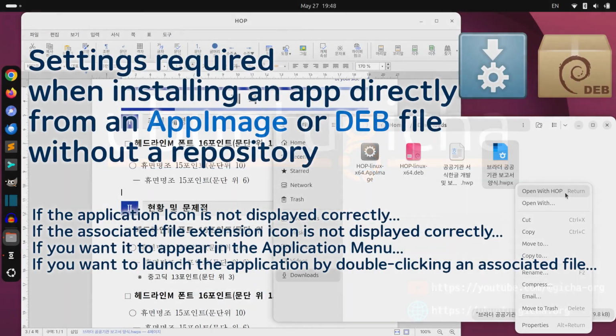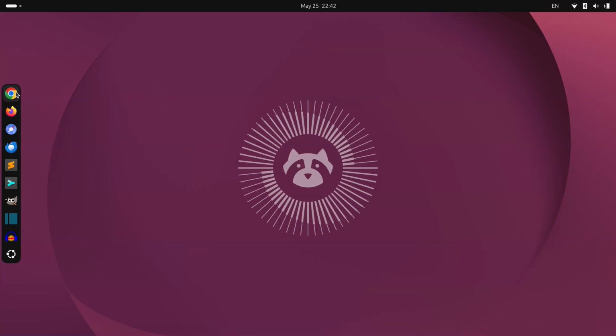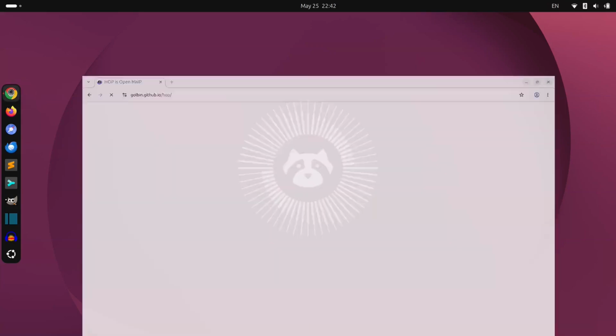You may encounter applications that do not support installation via official repositories and require you to install them directly using DEB files or Portable AppImage executables. When using applications in this manner, the application icon may not display correctly. The file associated with the MIME type used by the application may not be linked, or the icon for that MIME type may not be displayed properly. Applications executed via AppImage must be added to the Applications menu manually. In this session, I will explain how to configure the application to resolve these issues.